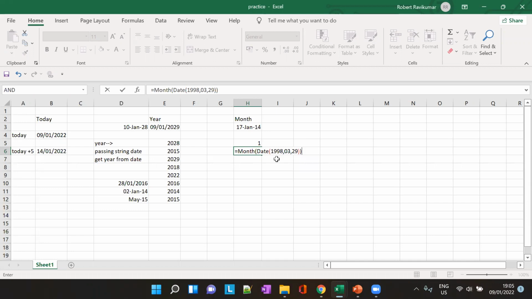So what will be the answer in this thing? The answer will be 1998 March 29. Yeah, March 29, but we are getting just the month, right? We're not getting the whole date here. See, there is a month function inside a date function. So what will be the result here?